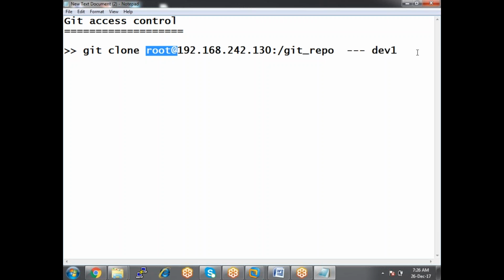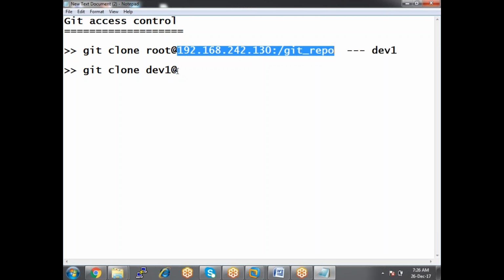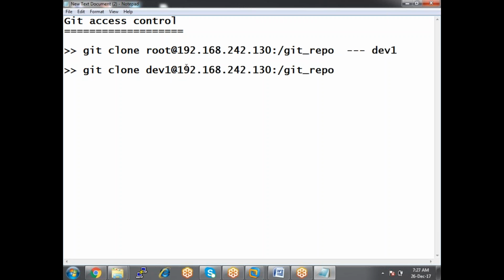Then what does he have to do? He has to enter his own credentials, right? He has to enter his own credentials and then the IP address. Like this. Okay. So the reference here is I'm cloning with the help of the dev user, not the root user. Okay. Because I'm a developer user, I need to have the dev credentials.